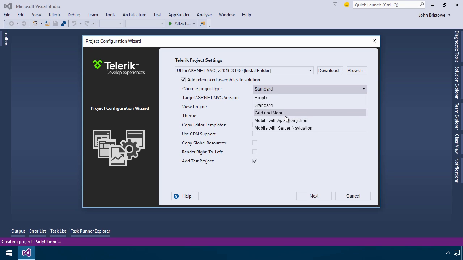The grid and menu option generates a responsive web page with a data-bound grid and menu structure. It provides a good starting point for ASP.NET MVC apps as it incorporates an underlying view model and controller for the grid. The other two options, mobile with Ajax navigation and mobile with server navigation, enable you to create mobile apps using Kendo UI Mobile and views loaded from a remote location. For this app, I'll generate a project using the grid and menu option.